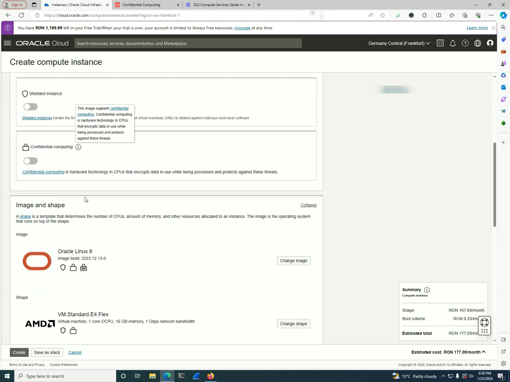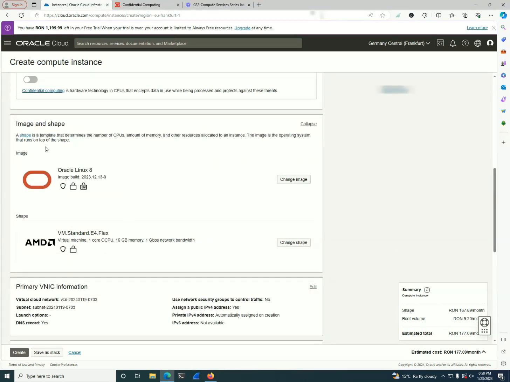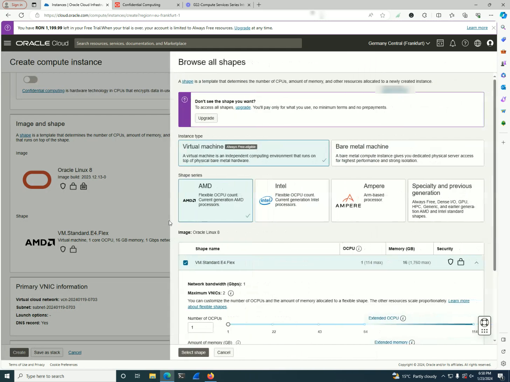In my case, I don't need it. I just wanted to show you. Now I'll move to the image shape and shape capability. We started with the shape, so let's talk a little bit about it.